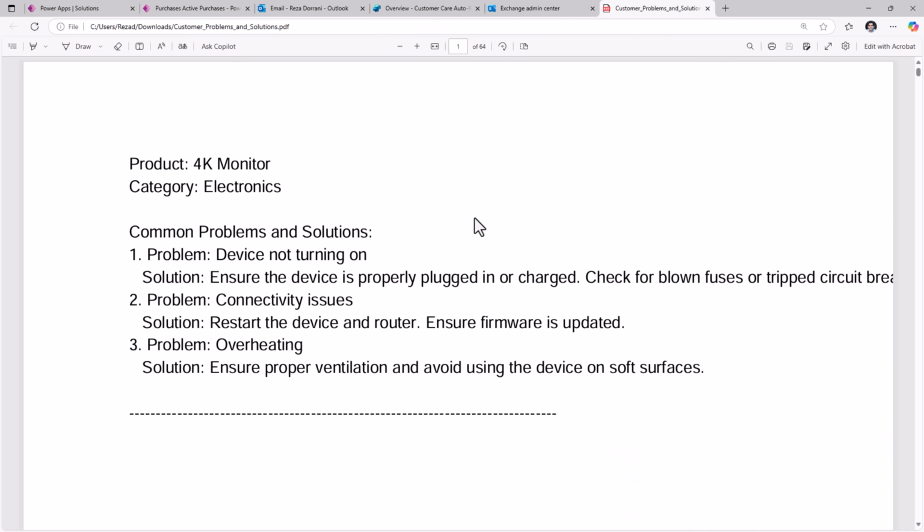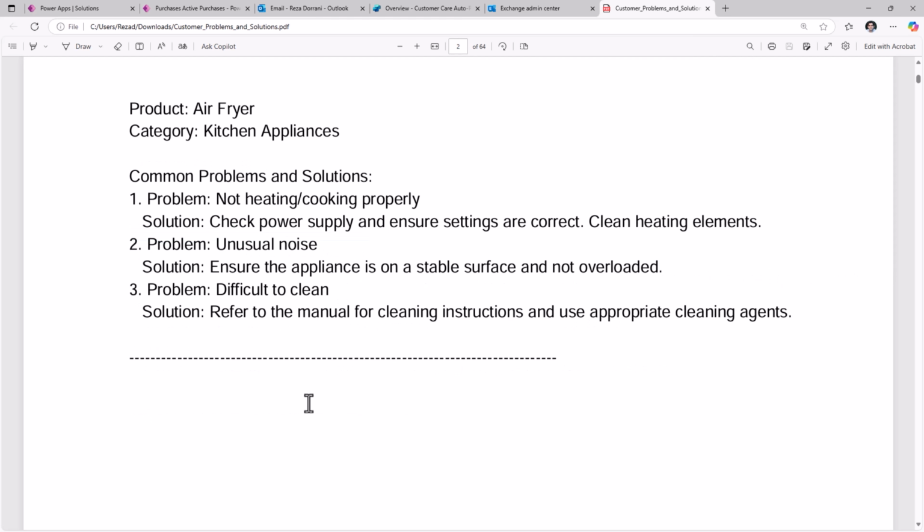This is that PDF file. In here, for each of the products that my organization offers, I have listed out some common problems and solutions. So I've uploaded this file as knowledge to the agent. So let's take an example here. My product air fryer, if there is any unusual noise, it's a common problem. So the solution is ensure the appliance is on a stable surface and not overloaded.